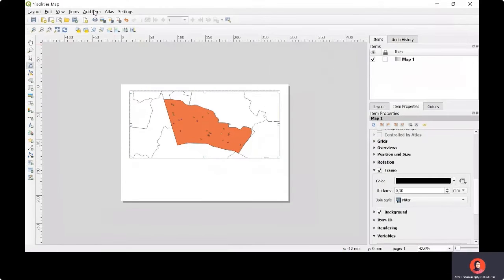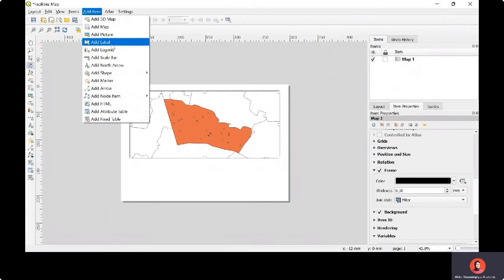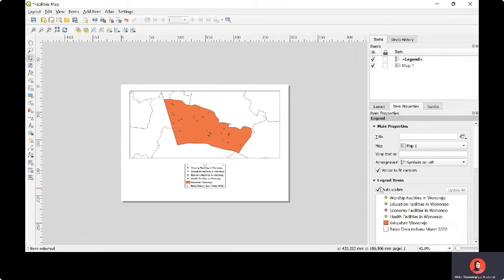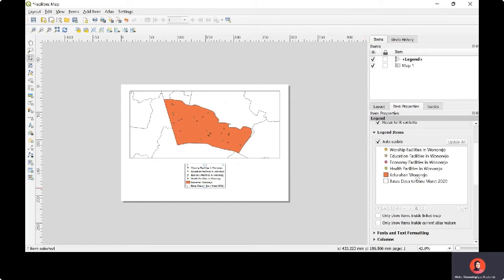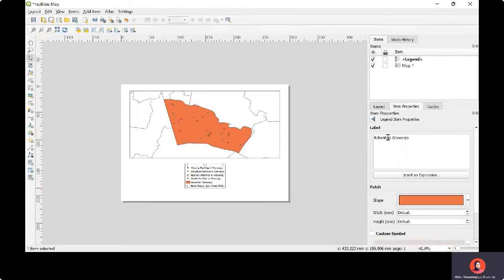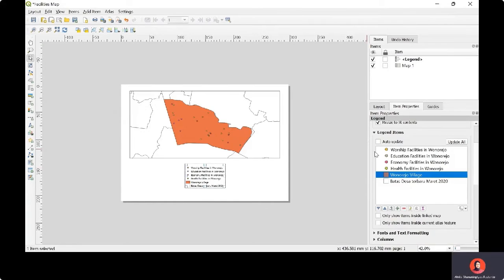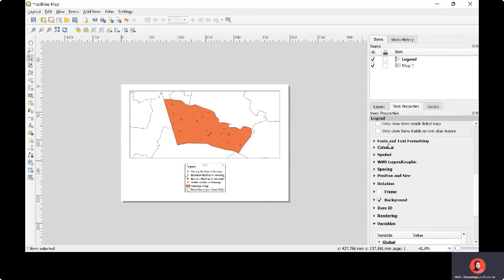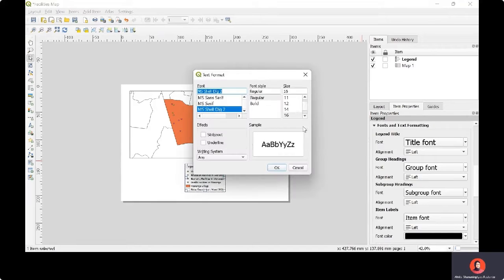Then after you're done with all of this, just click add item again and then click add legend to make the legend come out like this. You can also edit the legend by double clicking it. So I'm going to change Kelurahan Wonorejo to Wonorejo Village. Then it will come out like this in the layout of our map. You can also type in a title, and I will type in legend. Also, you can edit the fonts and text formatting, and I will make the legend title bold.